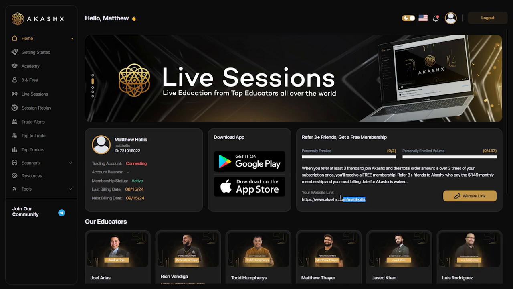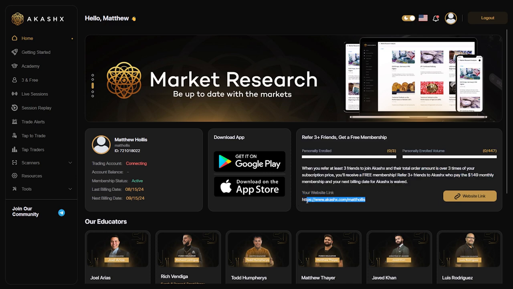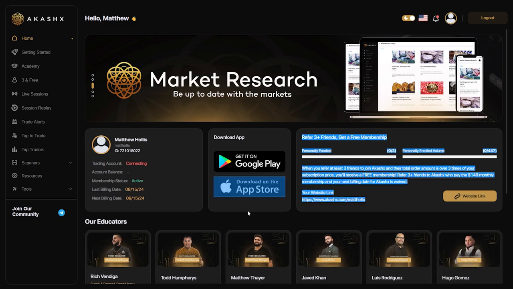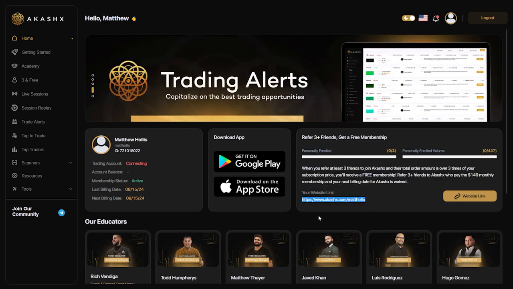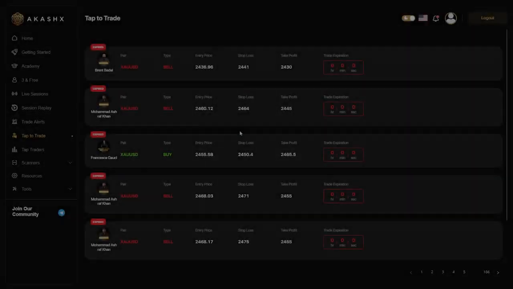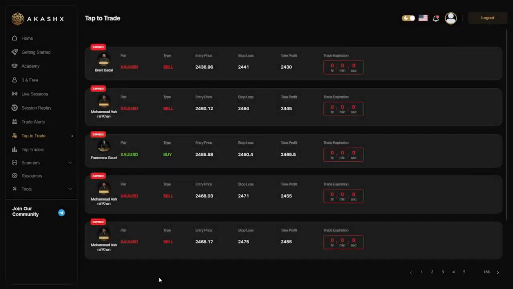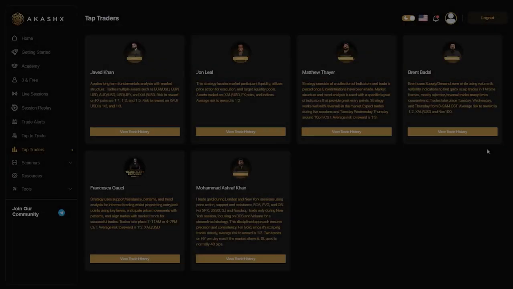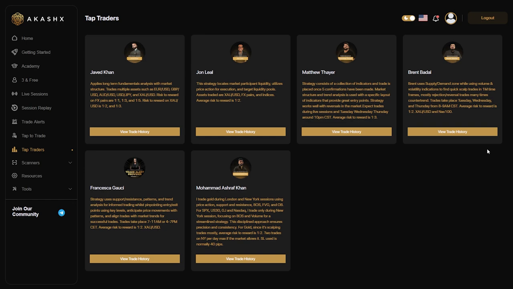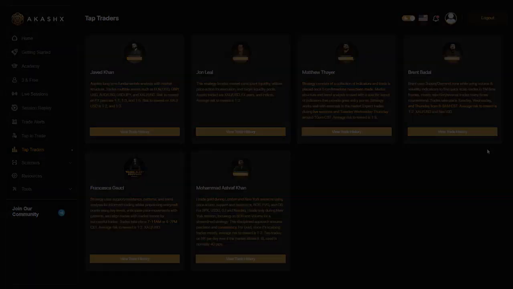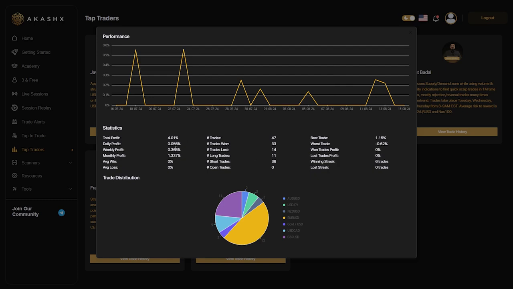Here is where your affiliate link can be found, so you can refer 3 others to AkashX and get your membership completely free. As you get familiar with the platform, explore features like Tap to Trade, live sessions, and trade alerts. These tools are designed to help you navigate the challenge successfully and make informed trading decisions.